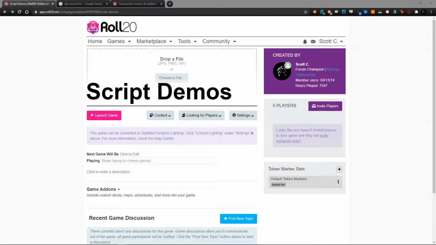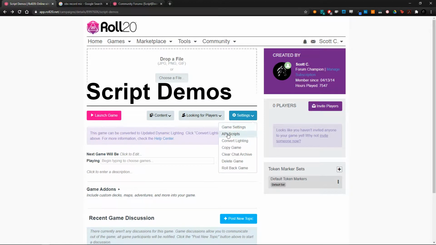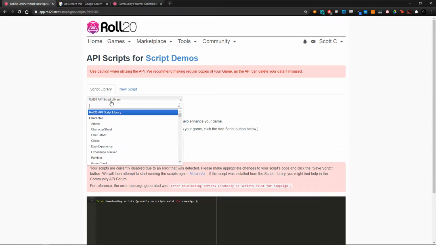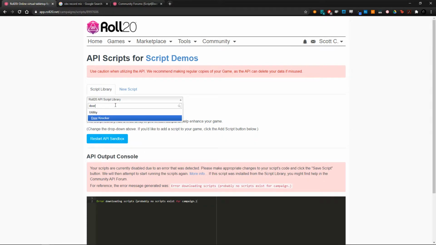First of all, this is my demo game, and we're going to go through how to install the script first. It's actually available from the Roll20 one-click, as long as you have a Pro subscription. And as long as the creator of your game has a Pro subscription, any GM of that game can click the settings button on the splash page of that game, go to API Scripts, and then just search for Door Knocker in the dropdown.